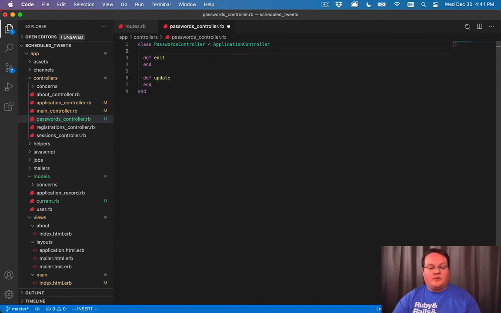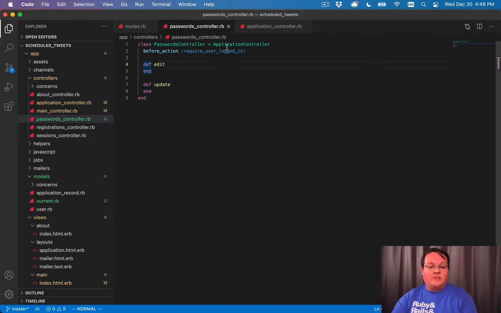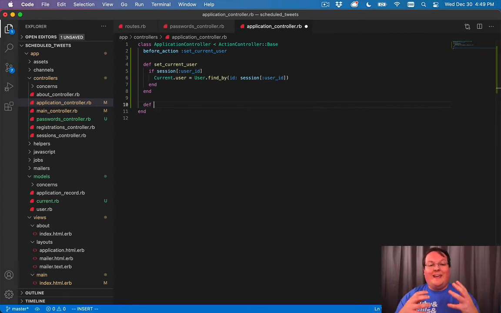And in this one, we want to actually make sure that the user is logged in before they can go anywhere in here. So we can write a before action here to require that the user is already logged in. So we can say require user logged in and give it a method name like that. But we don't have to define this method inside of our passwords controller. We can actually define it in our parent, the application controller, and that way we can reuse that throughout our application, anywhere in any controller. So this is going to be really handy for using in other places.